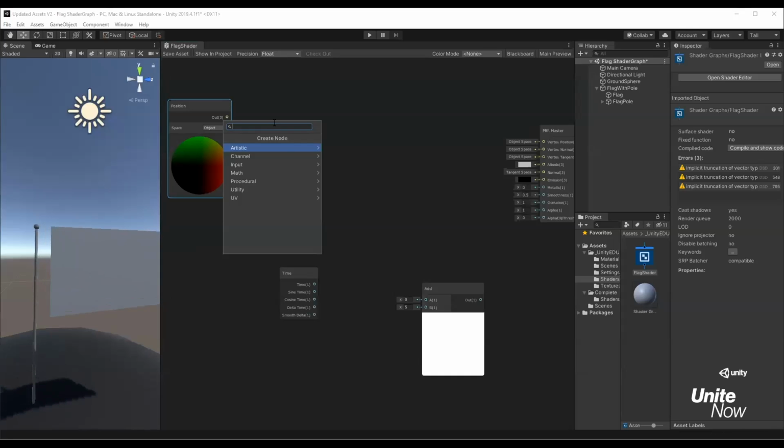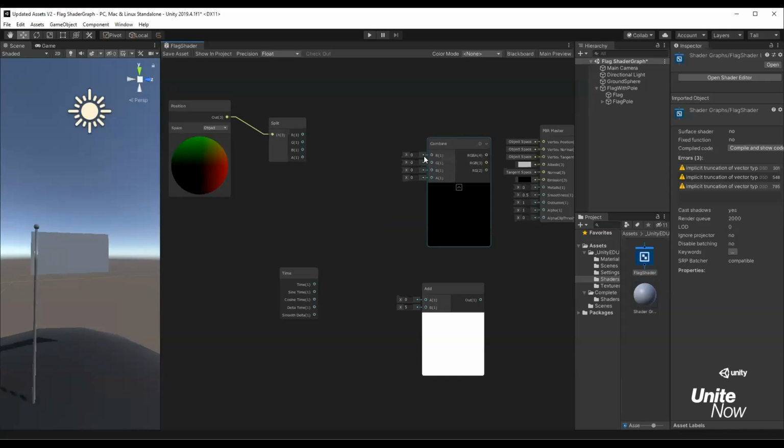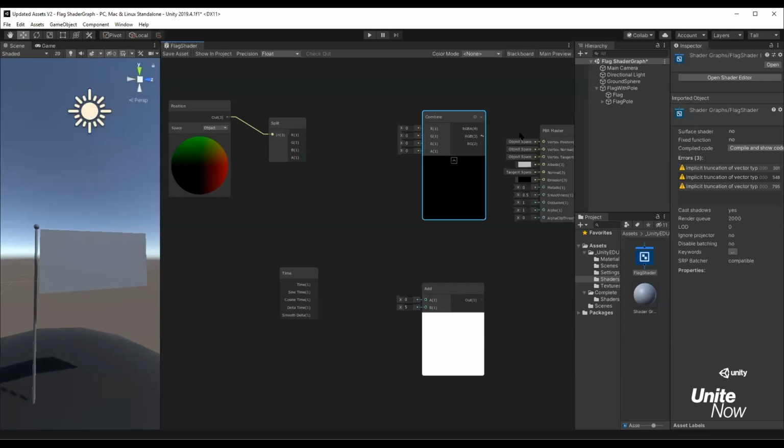And I'm going to take this into a split node. What the split node does is it takes an input that has multiple values, in this case 3, and breaks it up into its relative components. So X, Y, and Z are going in, and now we can access X, Y, and Z individually. So we are going to manipulate either the X, Y, or Z. We are then going to combine them back together and put them into the vertex position over here.